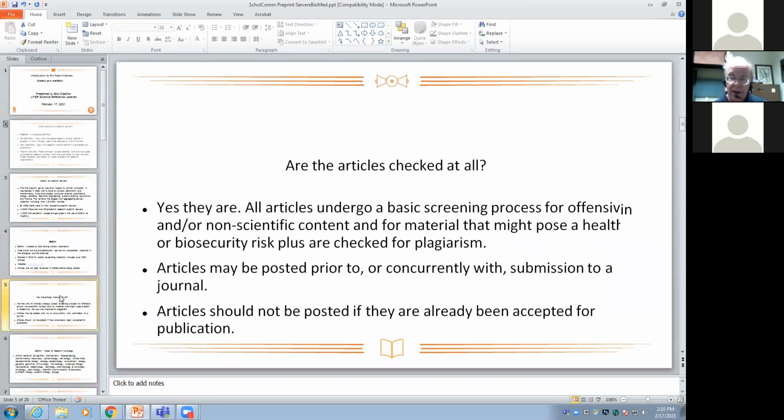Now, are the articles checked at all? Yes, they are. All articles undergo a basic screening process to make sure they don't have offensive or non-scientific content and for material that might pose a health or biosecurity risk, plus to check for plagiarism. Articles may be posted prior to or concurrently with submission to a journal, and they should not be posted if they have already been accepted for publication.